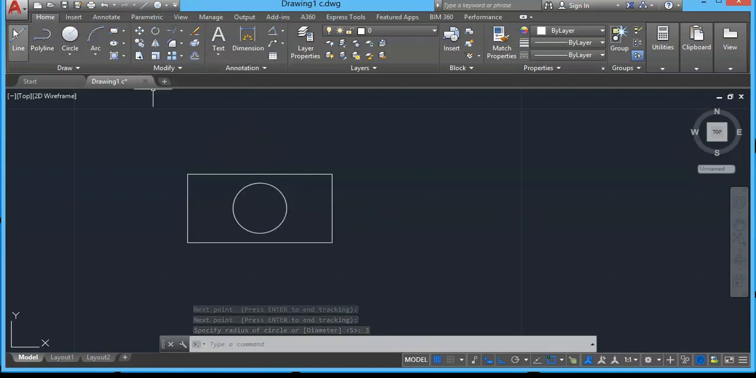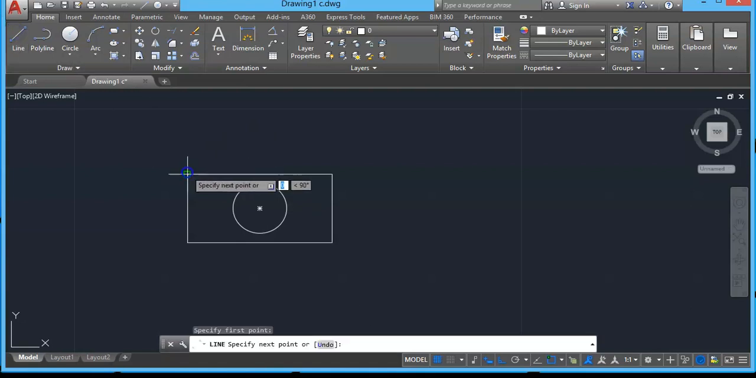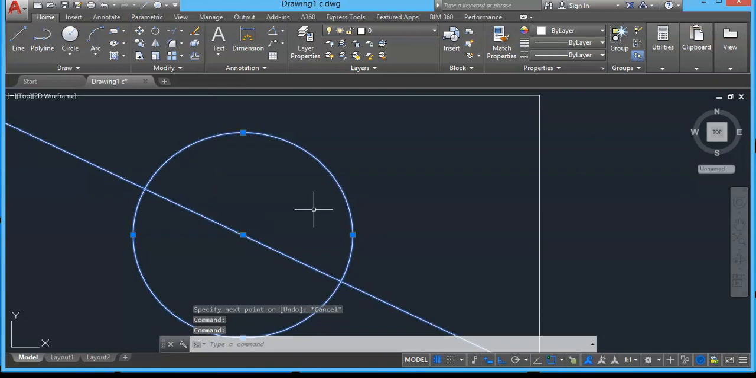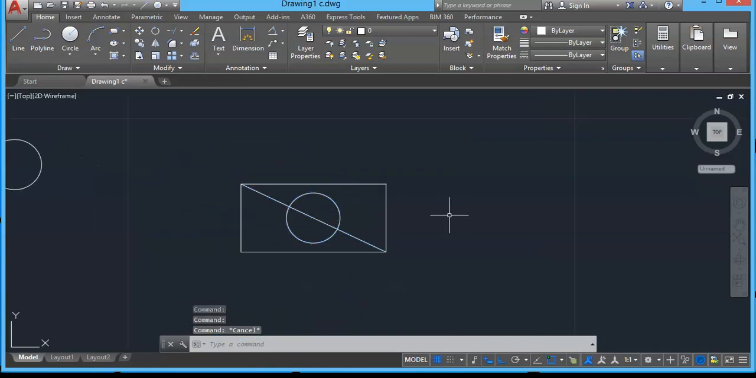Now we will check if this circle is at the center of this rectangle. Take a line, draw from the edge to the other edge and click the circle. As you can see, the circle is placed in the center. This is all about Advanced Object Snap.